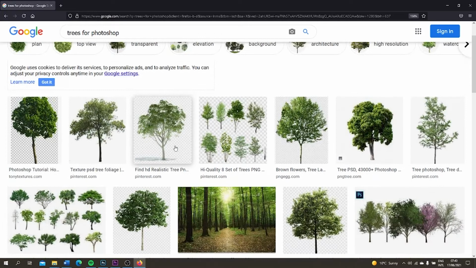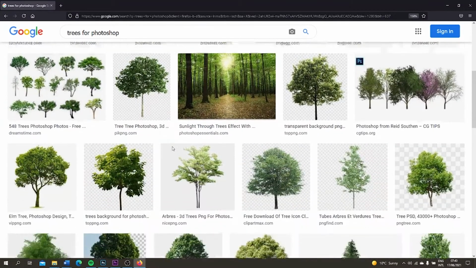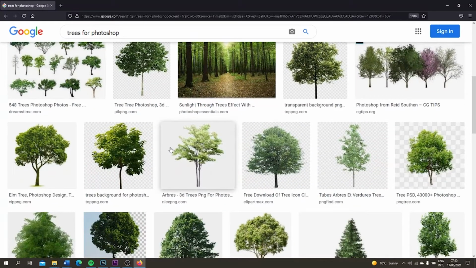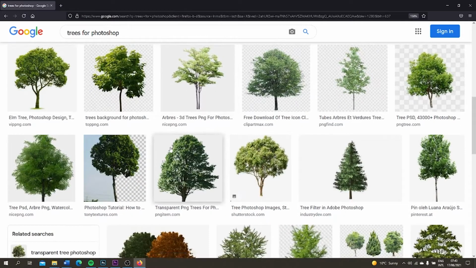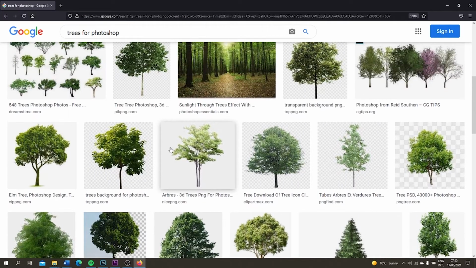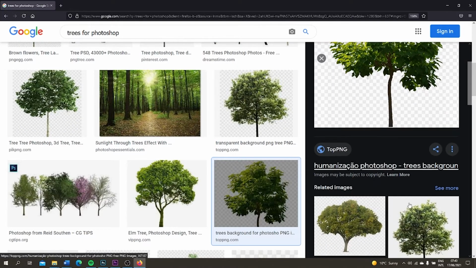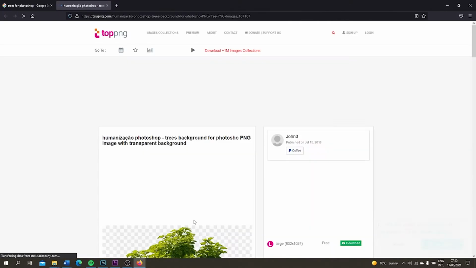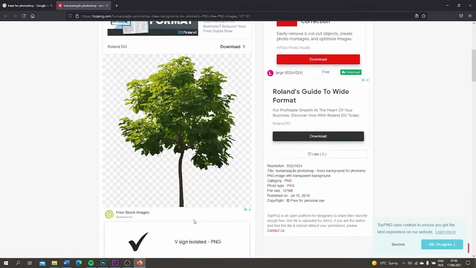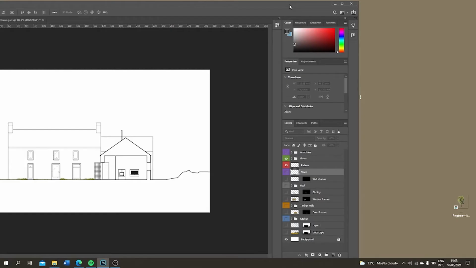Now when we go to images, we'll notice that quite a few of the trees show up having a checkerboard background. Now this is the start of what it is that we're looking for. What we do is we'll click on the tree that we think is most suitable for our image, and when we get there, instead of copying that image, we actually go to the site that is selling or giving us access to the image, and we'll download the image, because what we want is the original PNG file. Because if we just copy the image itself, we'll get the tree plus the checkerboard background. We want the tree on its own without the checkerboard background.